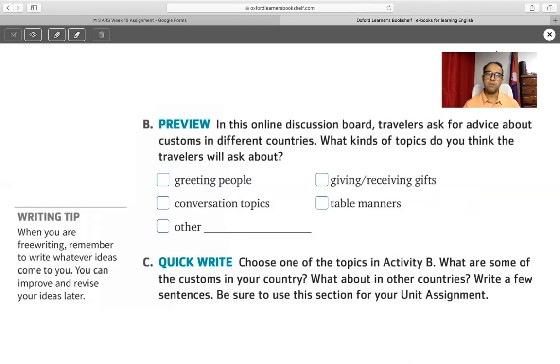Like greeting people, how do they greet? For example, how do you greet people in Japan? How do people greet in other countries? For example, in my country, people join their hands and they say namaste. That's a greeting. Or conversation topics. What kind of areas are okay to talk about? For example, is it good to talk about their income, salary? Maybe not, depending on the cultures.